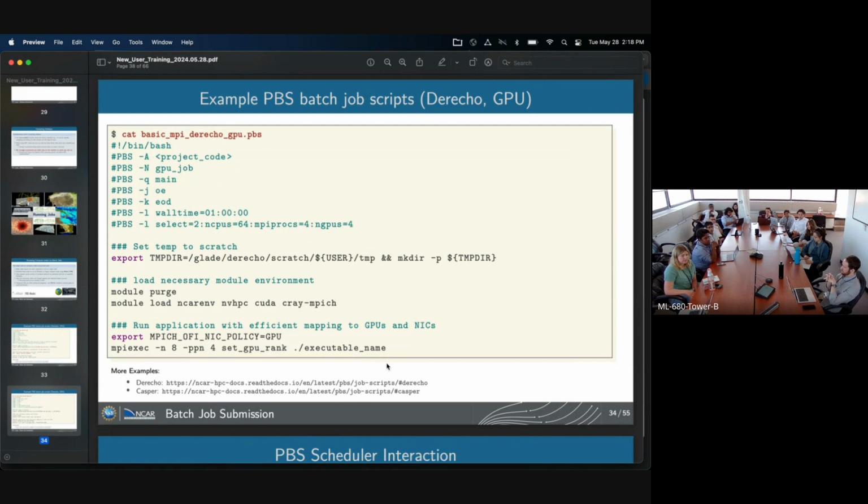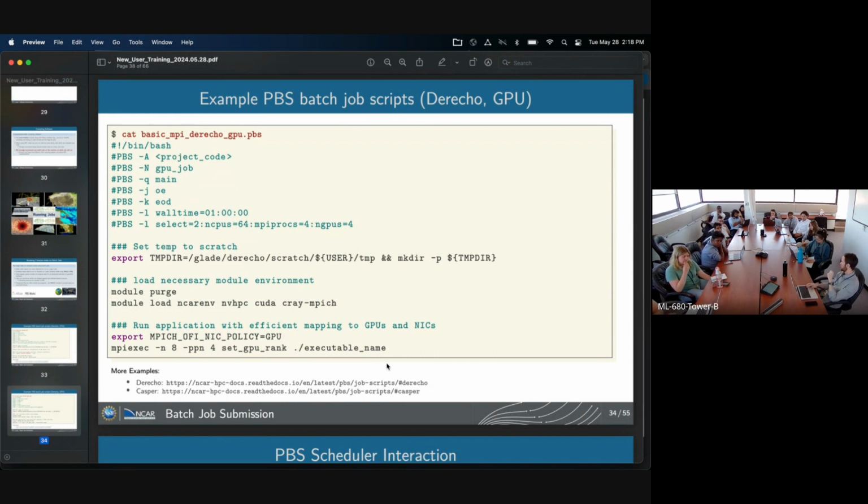There's also something that isn't shown here: on Casper, you can specify a GPU type. So if you wanted to use an H100 instead of a V100, for example, you would append to the end of this PBS select statement -l gpu_type=A100 or V100. And we have some more examples of these job scripts in the documentation, if you want to take a look. It's a really good way to get a starting point for the types of workflows that you might have.